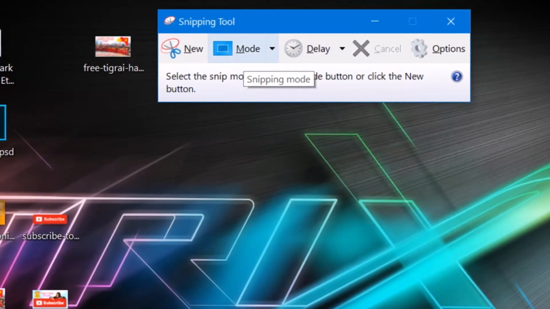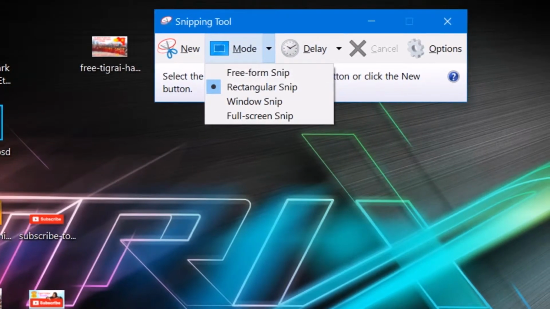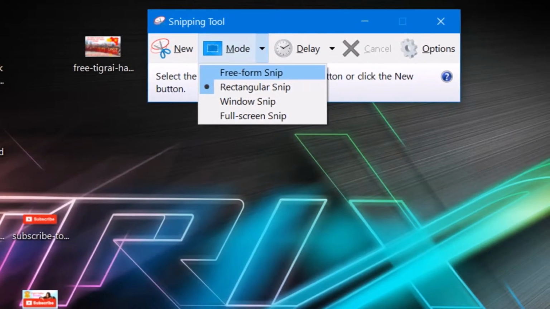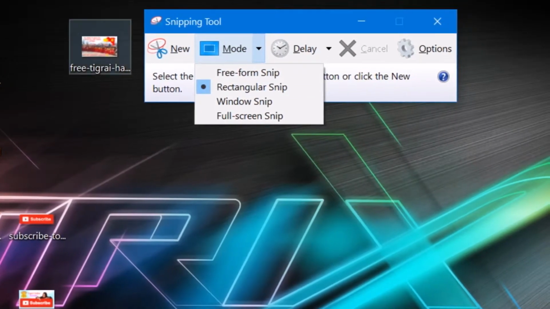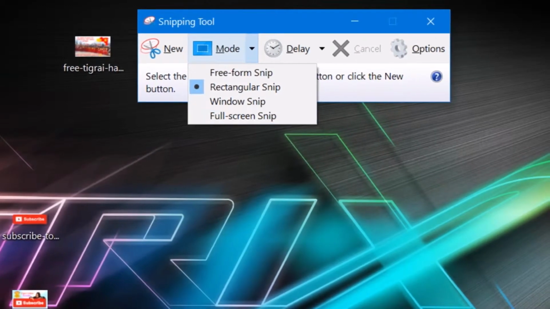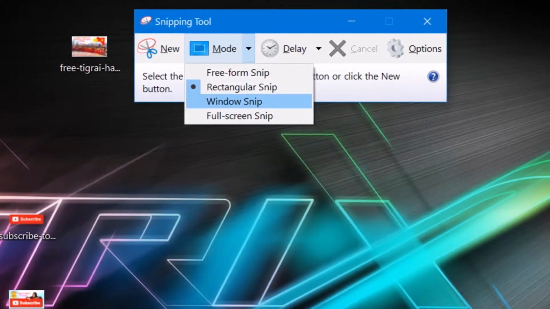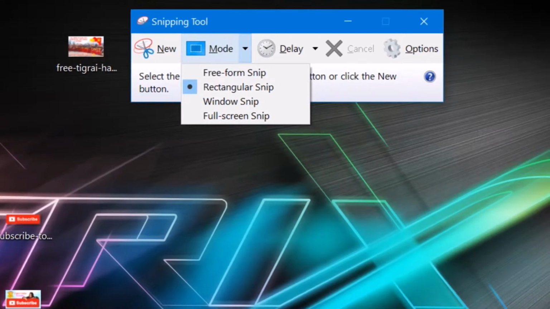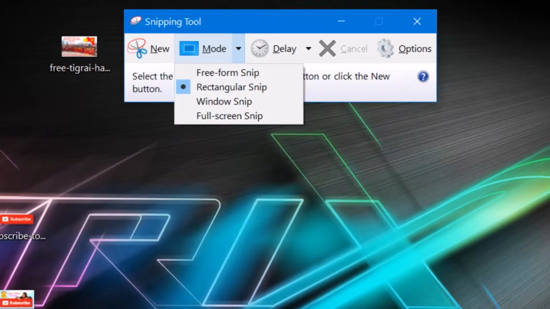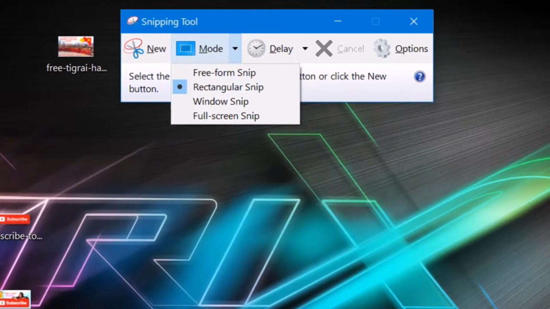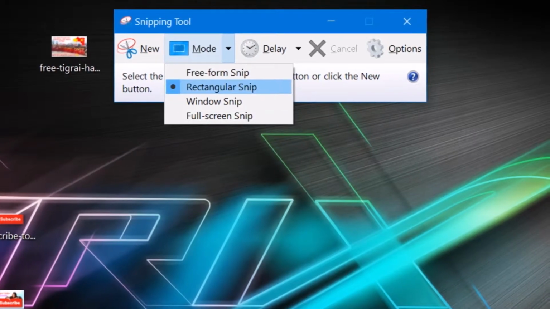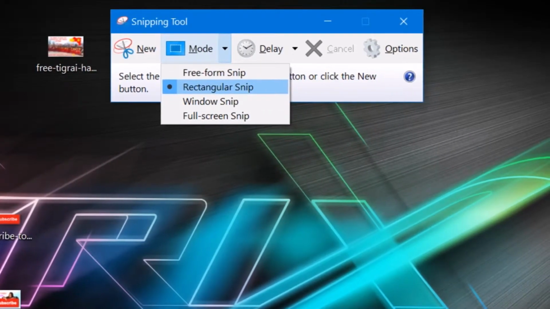Here, look at what it says, mode. Click the down arrow, and you have many choices. You have freeform snip, which is you can just make circles and all kind of stuff and different forms. You can have rectangular snip, which is a rectangular square. A window snip, you can take the whole window, or a full screen snip. I'm going to do the second one, the rectangular snip.